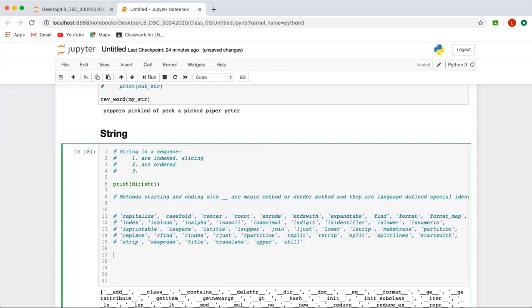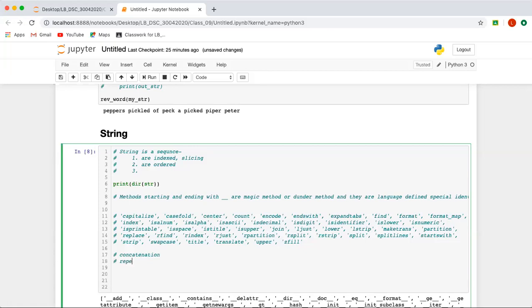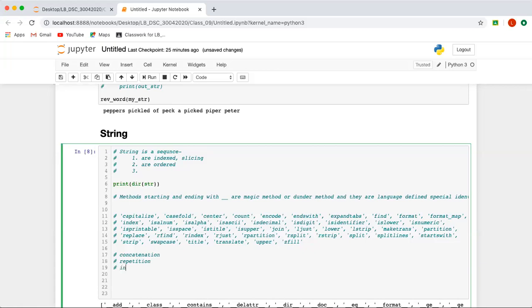Before that, we have seen different operators, which we can apply on different data types. In string, what operators can be applicable? The basic operations you can do on a string: concatenation, which is combining two or more strings, then repetition, then indexing, then slicing.